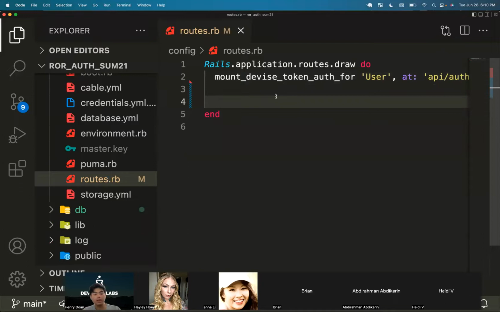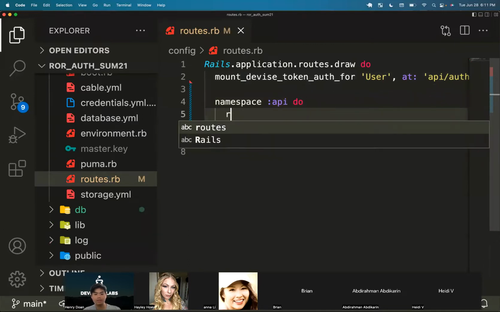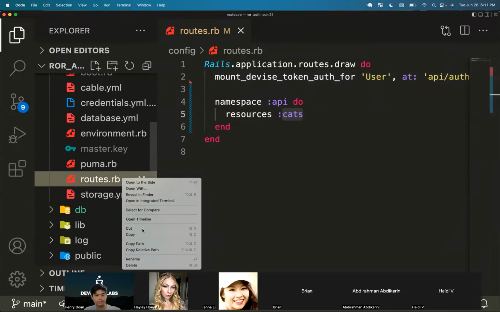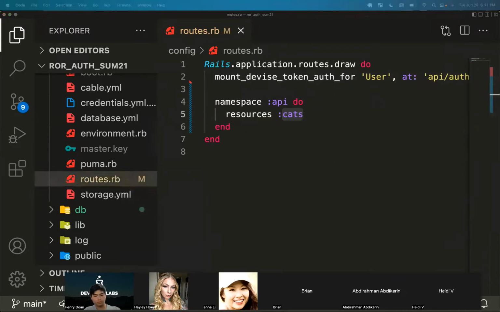So for the routes, we can actually just go ahead and do the namespace :api, do end. And all we need to do is just resources cats, because the level under the user, even though there is a relationship, we don't need to embed the routes. That's one of the things that we need to do. But then every level after that, we would need it if there is that type of relationship. So here is the routes.